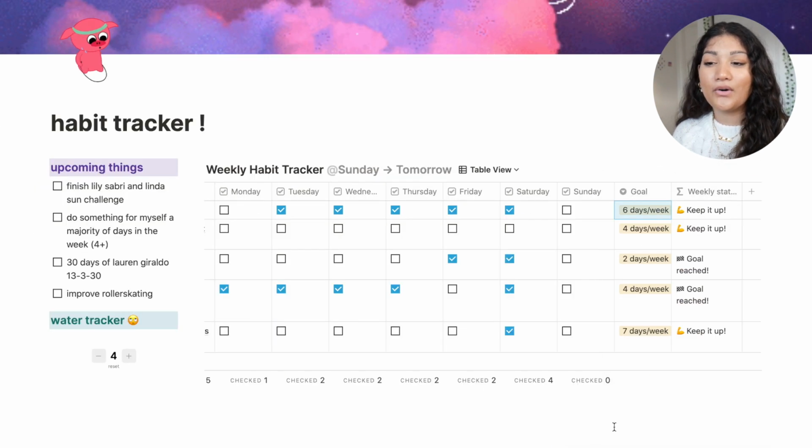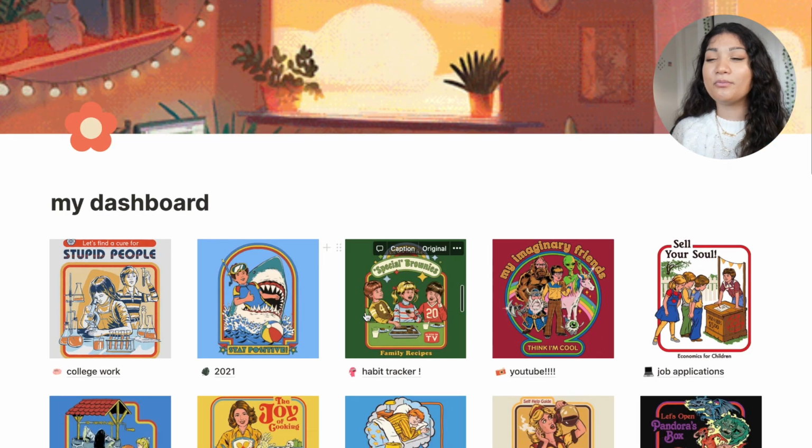And you can change your goal, which is very flexible but fun and encouraging.